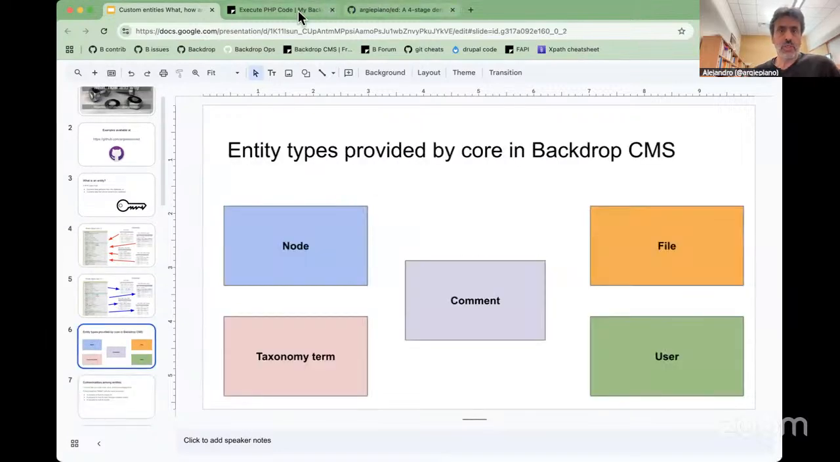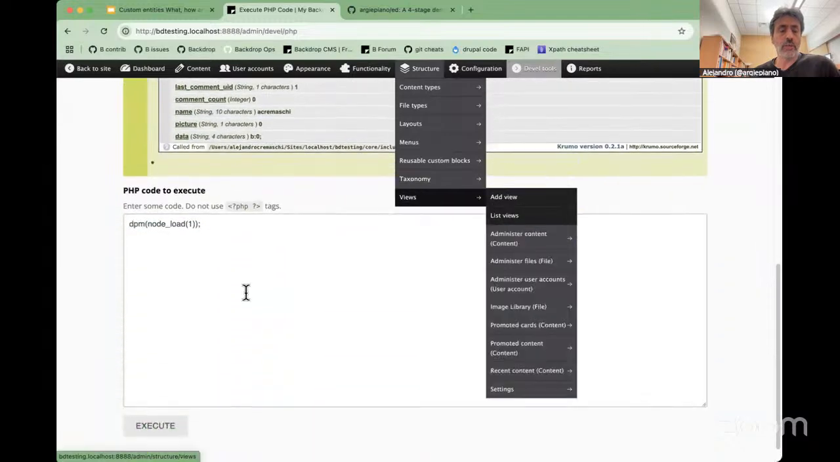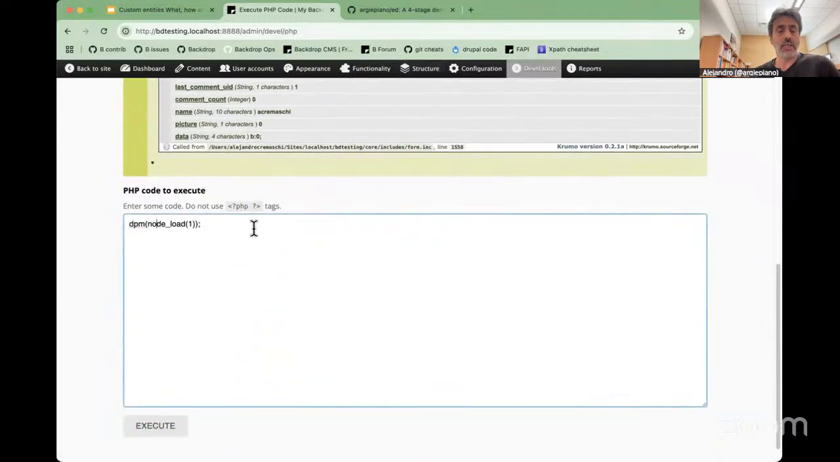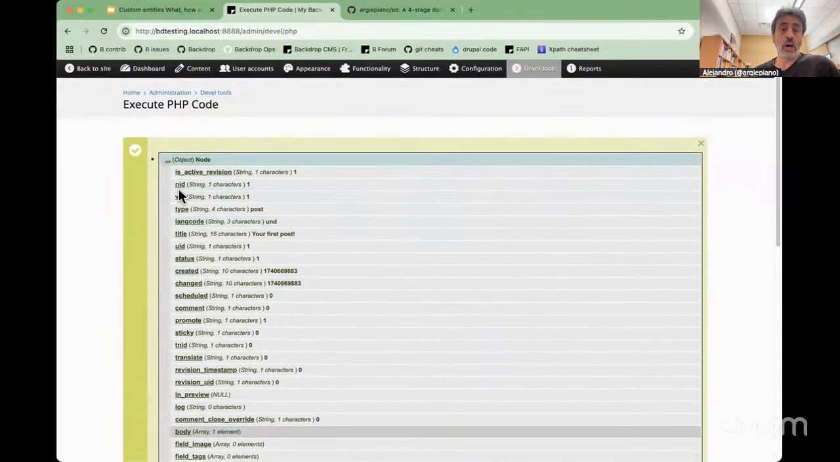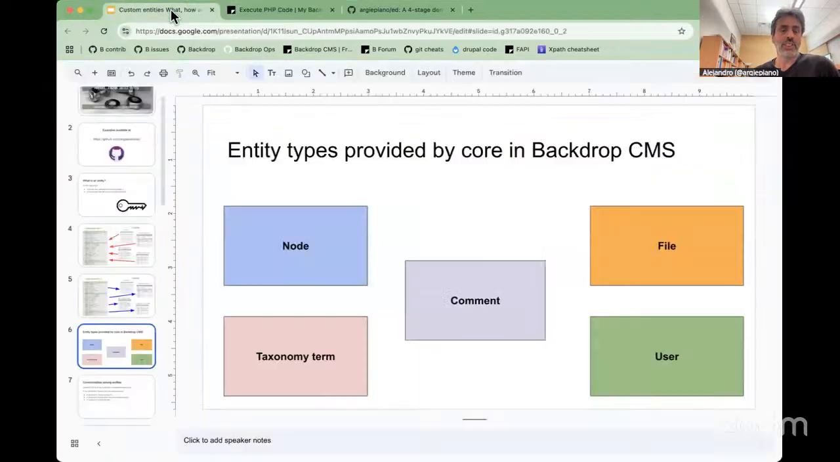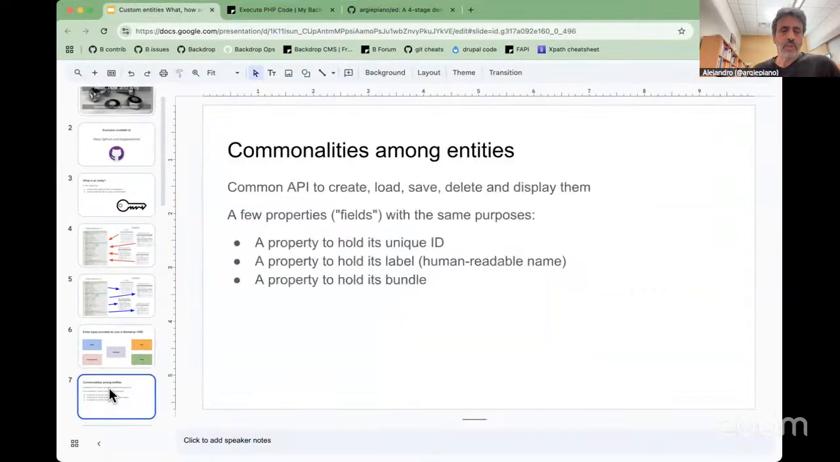As you just saw, you can load one of those entities. In this case, I loaded a node. This node is an object of this particular entity type, which is called the node entity type. Okay. All right. So what are some commonalities among all these different entities?